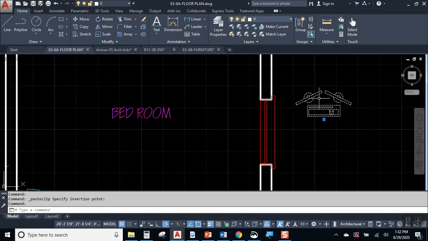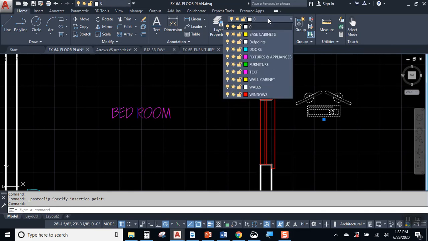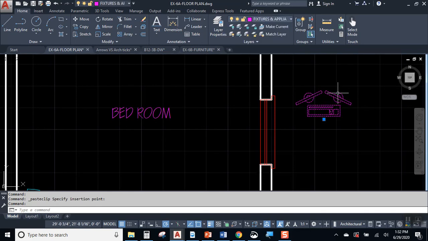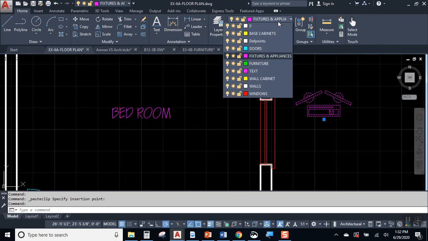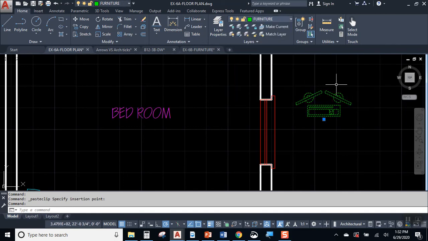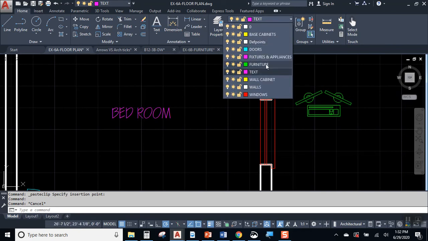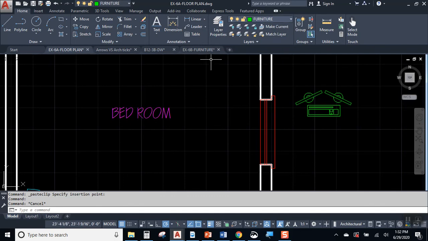Now, this computer, when it came in, it says it's on layer 0. I guess that's the layer it was made on. We should be able to put it onto fixtures and appliances. Right? No, furniture. We don't want fixtures because furniture is really stuff you move with you, right? That's not like a bathtub. And in fact, if you wanted to, right now, just set it to furniture, and then when we start putting blocks in, they will go to the layer that we are set to.